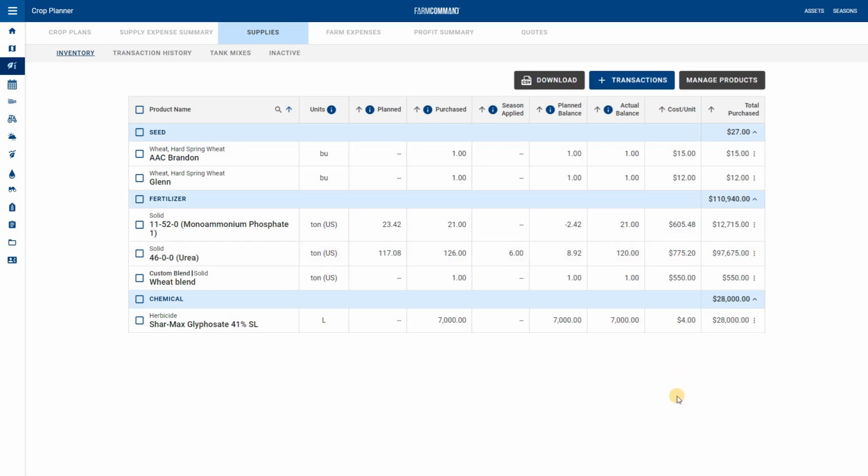Finally, if you are no longer using a product, you can click the 3 dots on that line and deactivate the product to have it removed from your inventory. If you ever need to reactivate a product, you can do that in the inactive work screen.